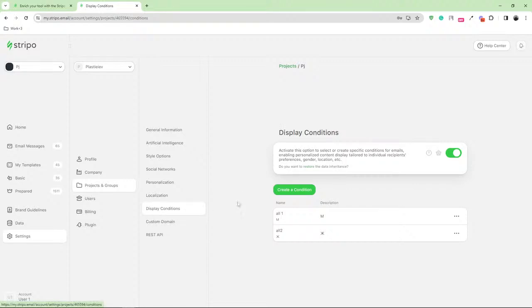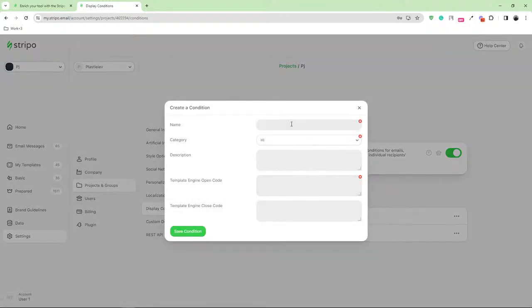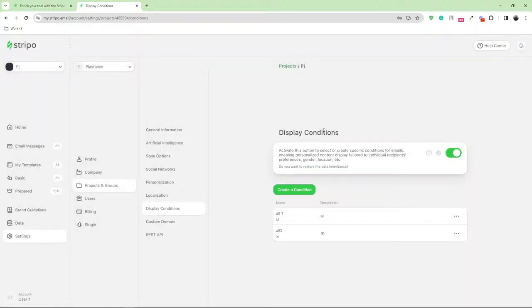As the next step, display conditions. So in the display conditions, if you have some custom conditions, you just need to click on create here, paste the code of the condition, and then after you create it and save, you just need to go to any of your templates and apply the condition to the container, structure, or stripe.